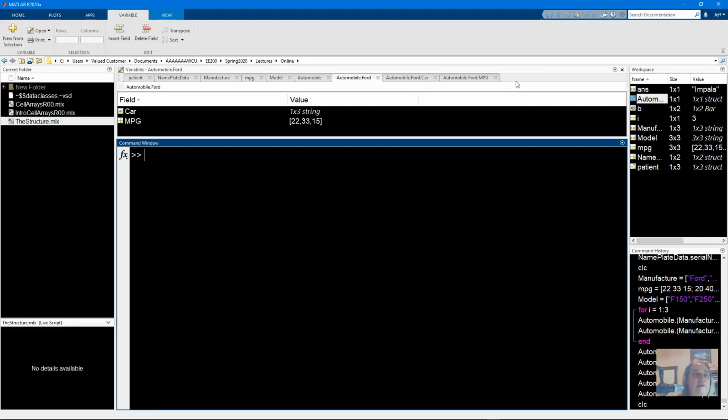So again, we have a very powerful and convenient way to assign a group of data with different data classes or different data types to one variable name. In this case, it's the structure name, automobile.